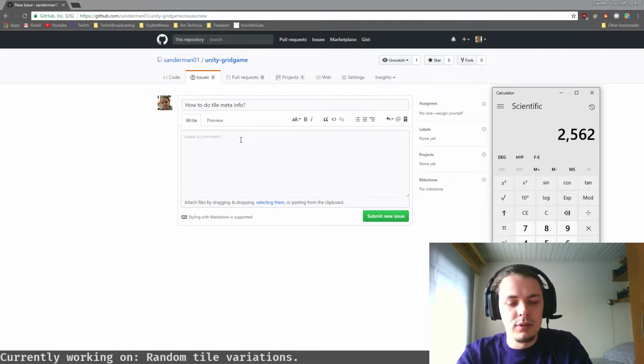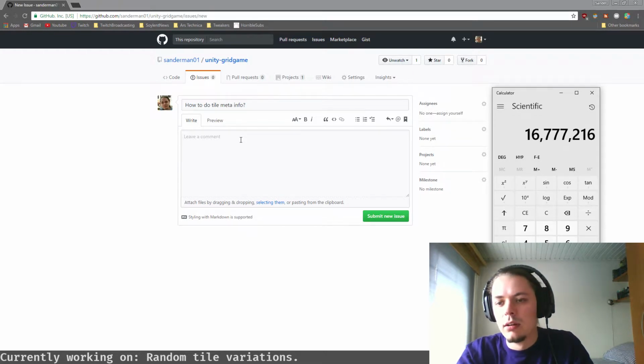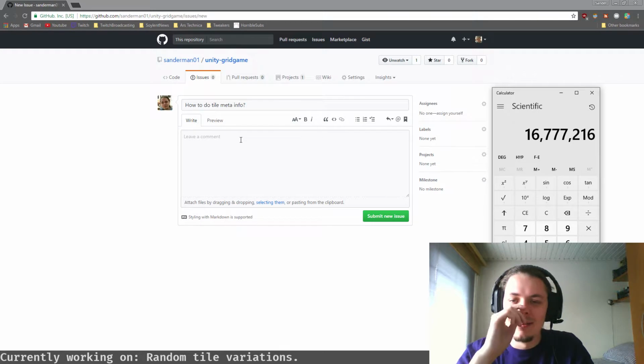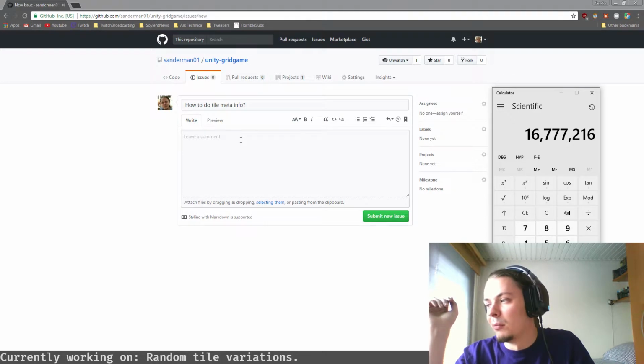So with 24, 2 to the power of 24. So if we take 24 bits for the regular tile type, then we can store a crap load of different types of tiles. So we're never going to fill that. But yeah, of course, that takes twice as much memory in the end.